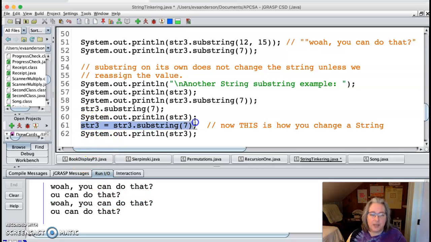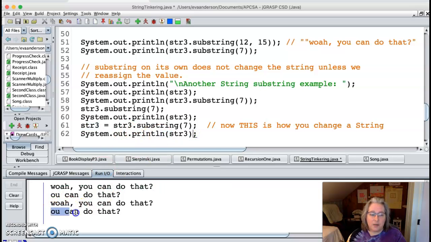Here is where I change it. Not only do I substring, I reassign it to str3. I could have reassigned it to a different variable, but I reassigned it here. So now when I go and I print str3, indeed it's been changed.